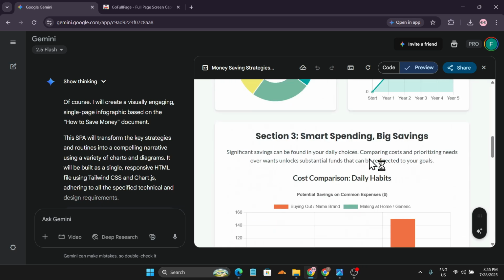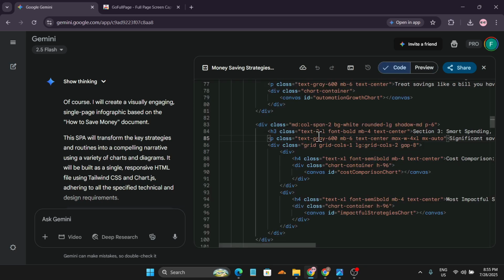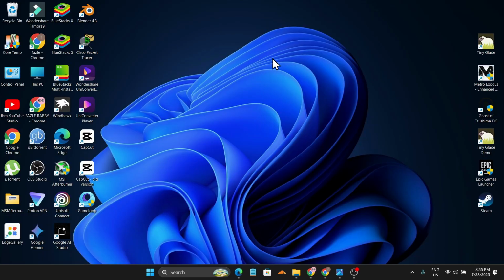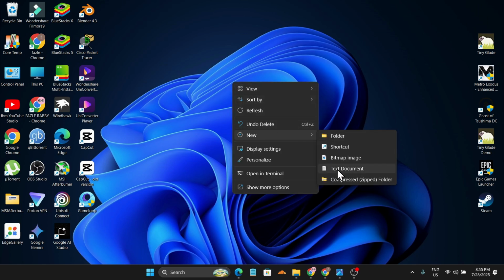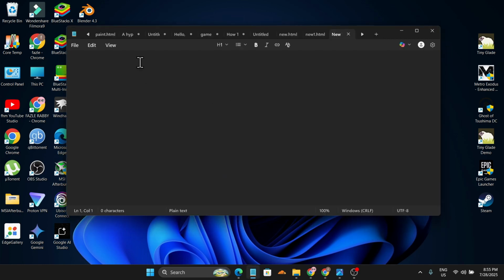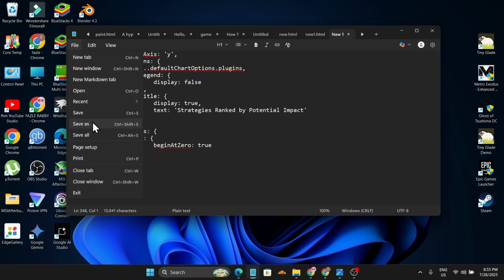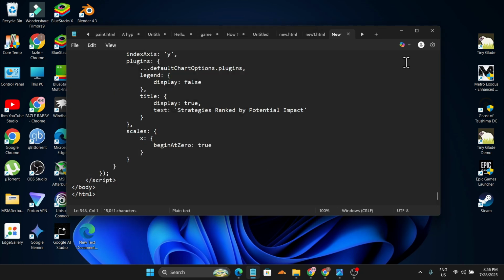So how to download this? First, you need to go to the code option, click on this code, then copy this whole code. After copying the whole code from this code menu, just go to your desktop, right click on it and create a new text file. Click on this text document, open your text document and paste the whole code here. And after that, go to the file option, click on this save as and change the text document to HTML. So remove the TXT and add HTML. Now click save, close it.